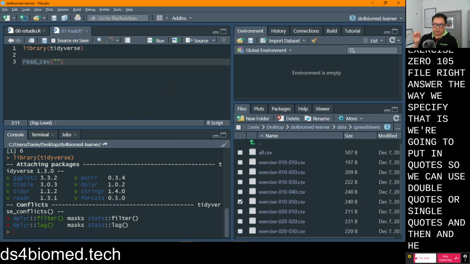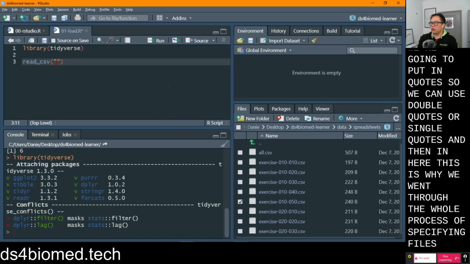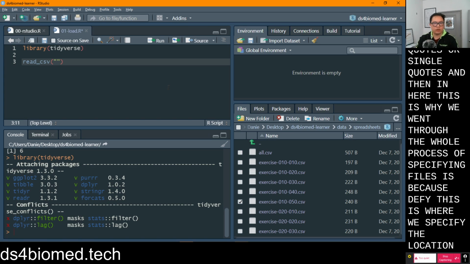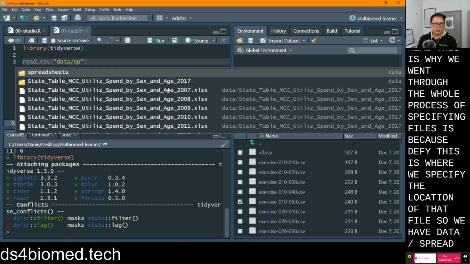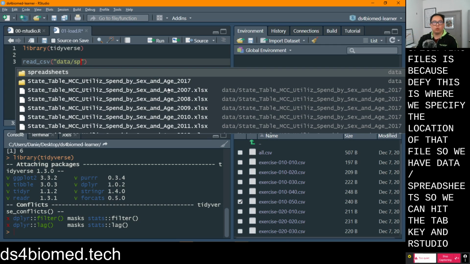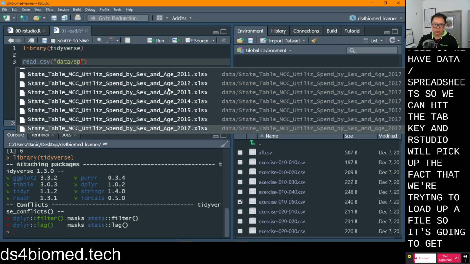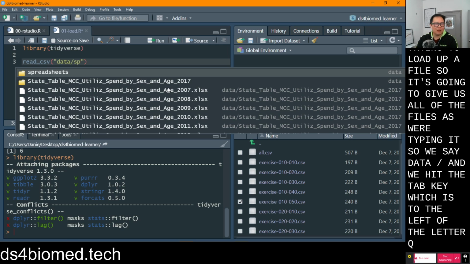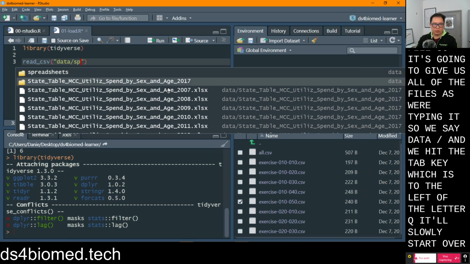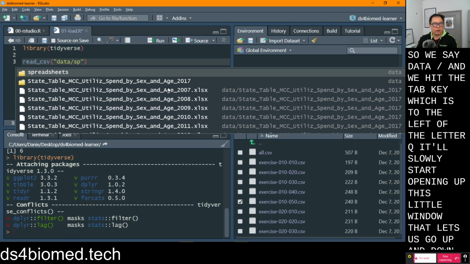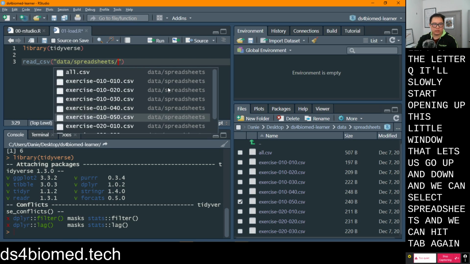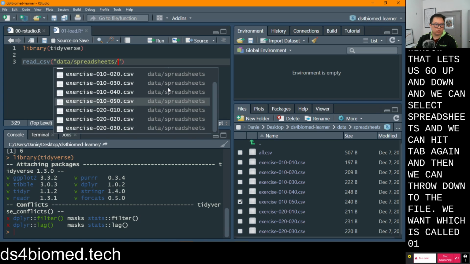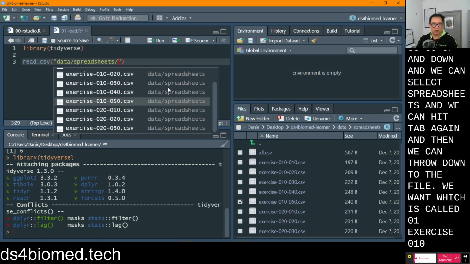And then in here, this is why we went through that whole process of specifying files: this is where we specify the location of that file. So we have data/spreadsheets. We can hit the tab key and RStudio will pick up the fact that we're trying to load up a file, so it gives us all of the files as we're typing it. If we say data/ and we hit the tab key, which is to the left of the letter Q, it'll open up this little window that lets us go up and down, and we can select spreadsheets and hit tab again. Then we can scroll down to the file that we want, which is called 01 exercise 010050.